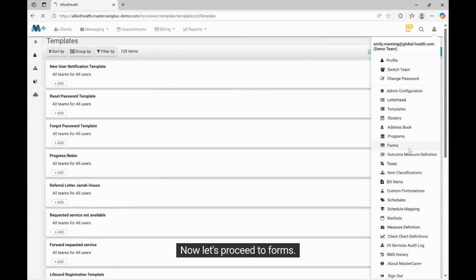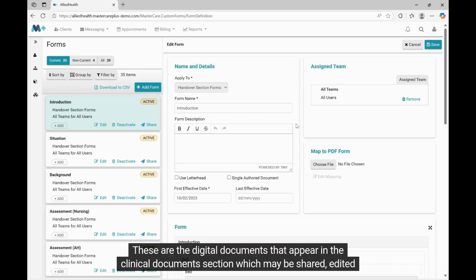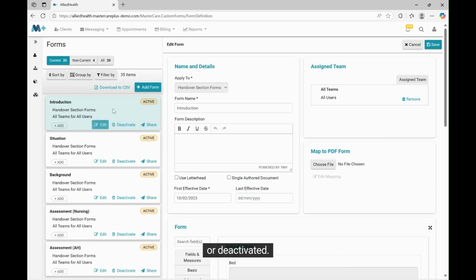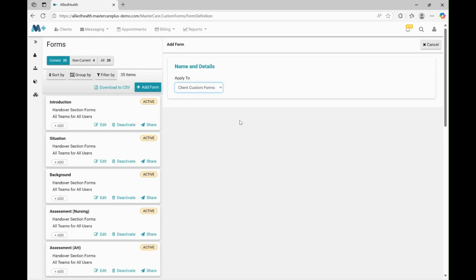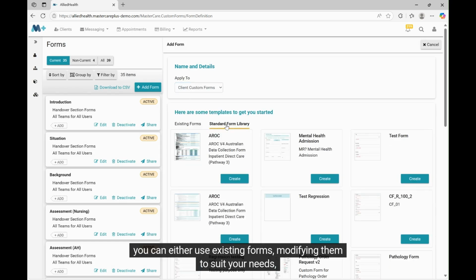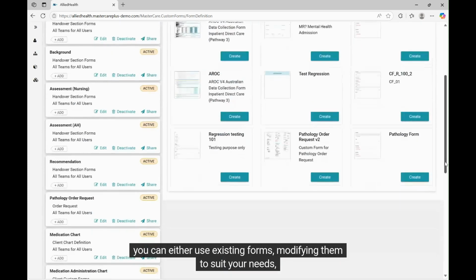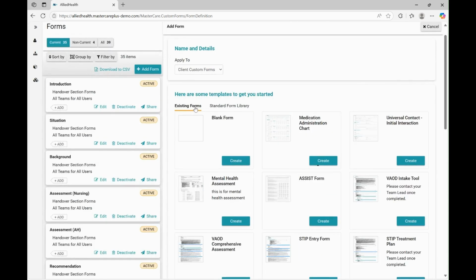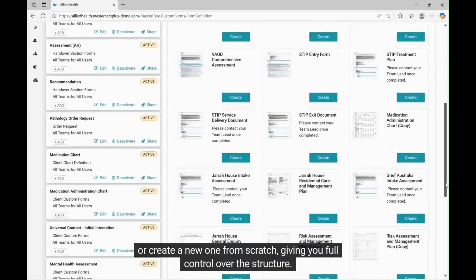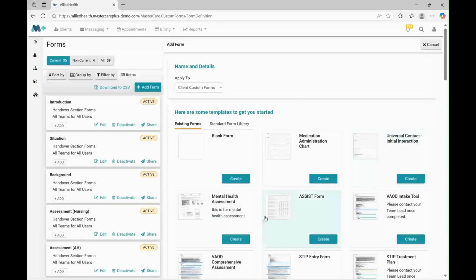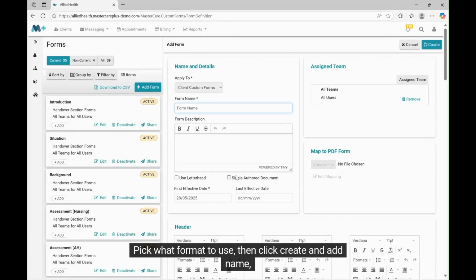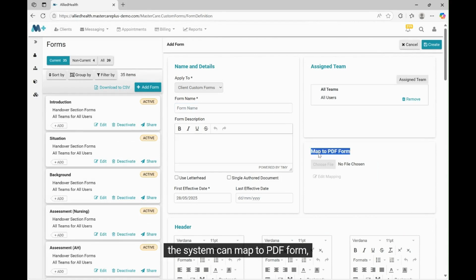Now let's proceed to forms. These are the digital documents that appear in the clinical documents section, which may be shared, edited, or deactivated. To start, click Add Form, select where to apply to. You can either use existing forms, modifying them to suit your needs, or create a new one from scratch, giving you full control over the structure. Pick what format to use, then click Create and Add Name. The system can map to PDF form, and you may opt to use a letterhead.